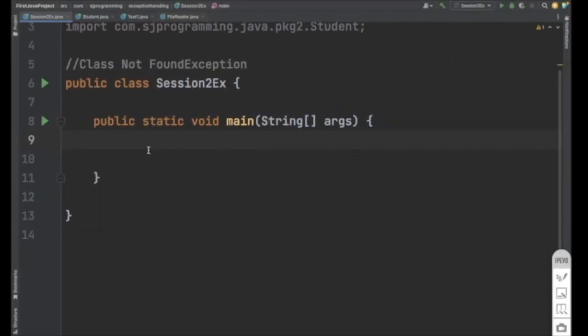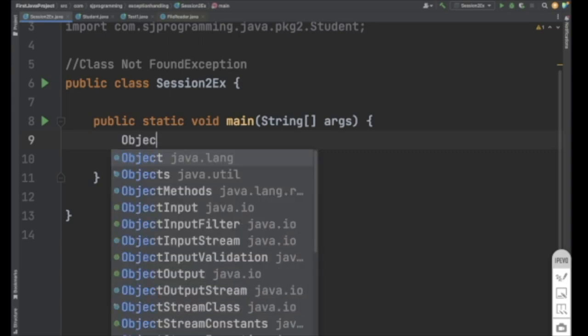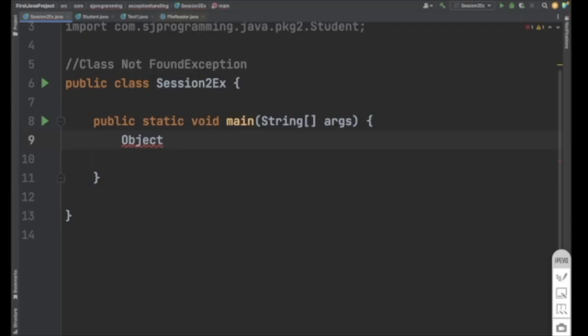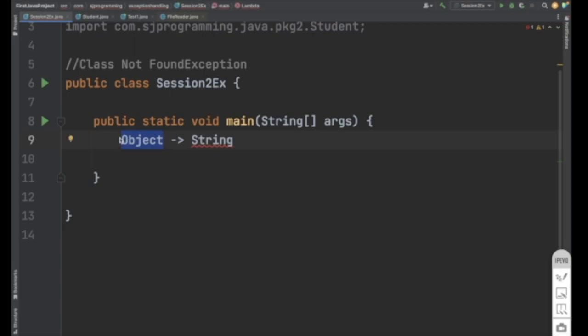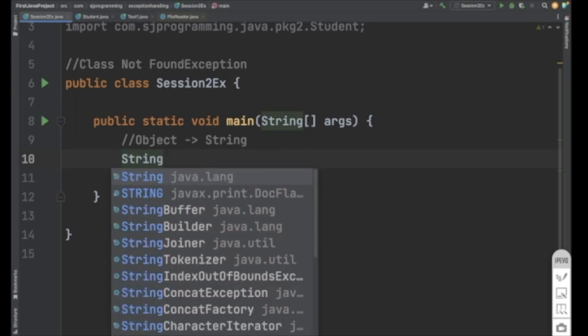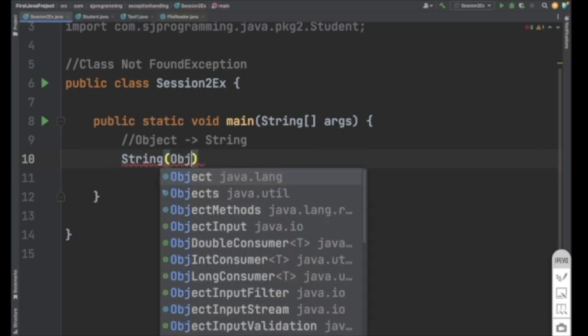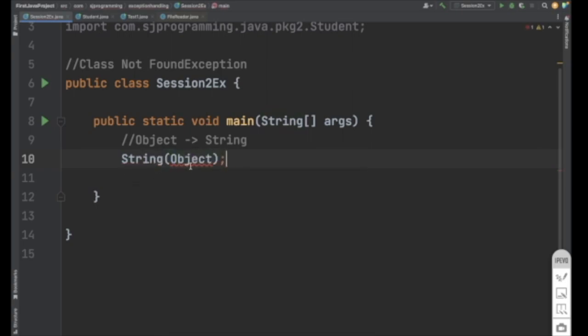Do you remember what is the highest class, or what is the parent class for each and every class? Object. Okay, so Object is a parent class for each and every class. Let's suppose we have the String class. String is a child of Object, right? Now see here, String is a child of Object. And let's suppose here you are trying to do a String, and here you will cast the Object.